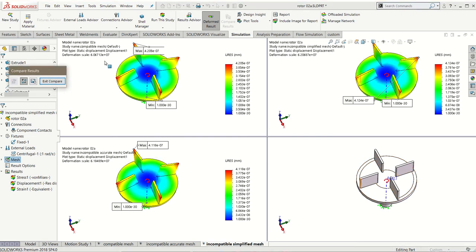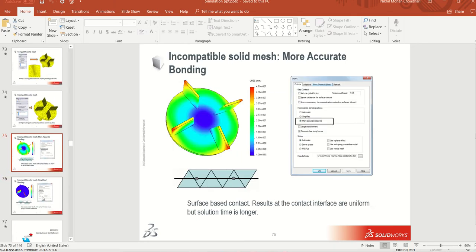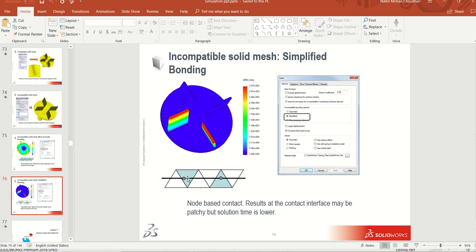Okay. Now if you see here, whenever there is a compatible mesh, the results are more accurate. It's basically because it considers all the touching faces with all nodes and elements. But in a simplified mesh, if you go for an incompatible simplified mesh, then this is another simplified mesh. We basically, for the source element, in our case the blade is my source element.